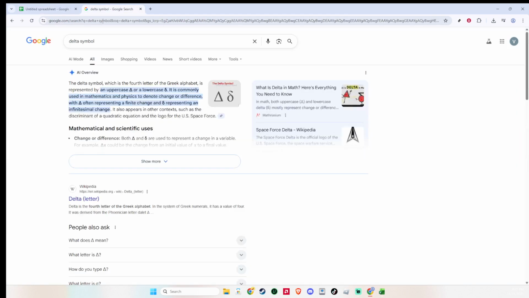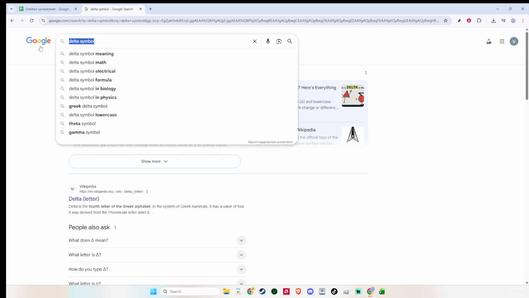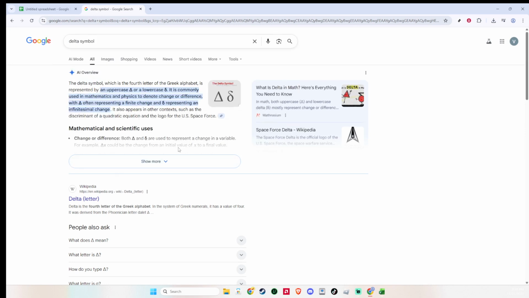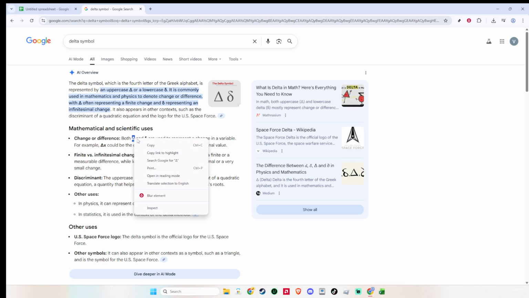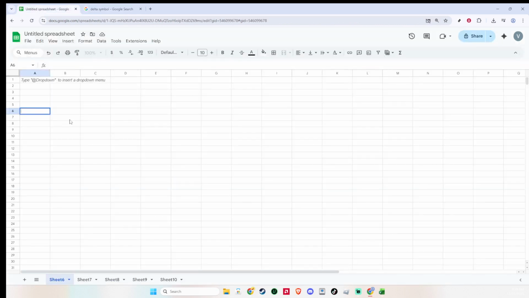Now, open a new browser tab and go to Google. In the search bar, type delta symbol or Δ symbol. You should see the uppercase Greek delta, which looks like a triangle, near the top of the results. There's also a lowercase version, δ, but for changes or differences in data, the uppercase Δ is most commonly used. Click and drag to highlight just the symbol and copy it.